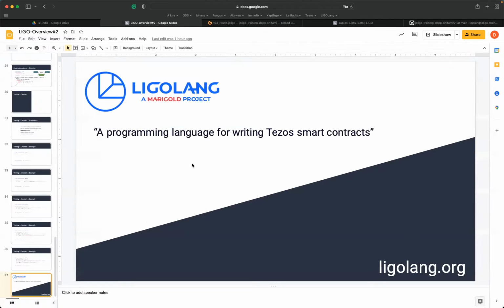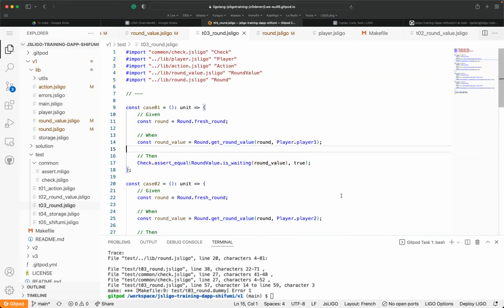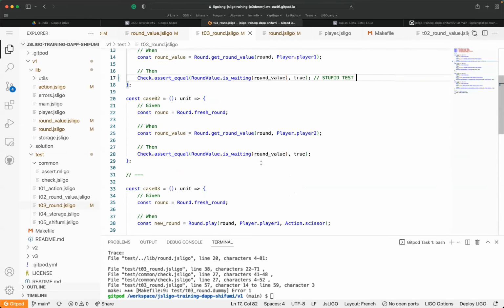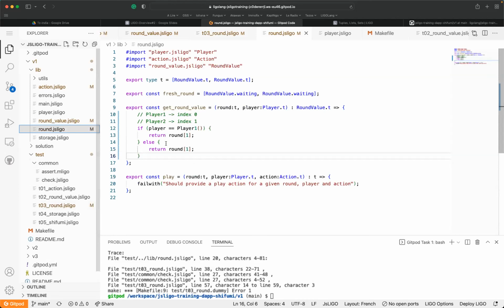Because the old round value is waiting. Sorry. I just put something which is here. Stupid test. Because I'm not able to see if the round value is the fresh one or the old one. And of course, I do not play it. Okay, stupid tests. So you see that designing tests is not so easy.